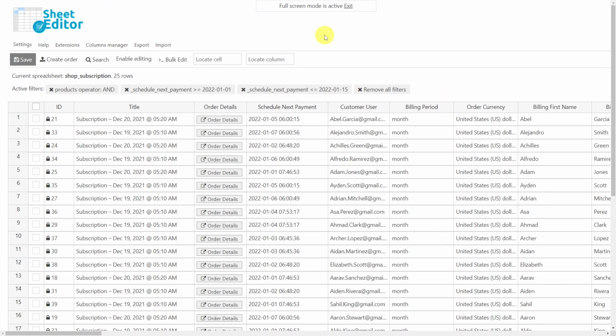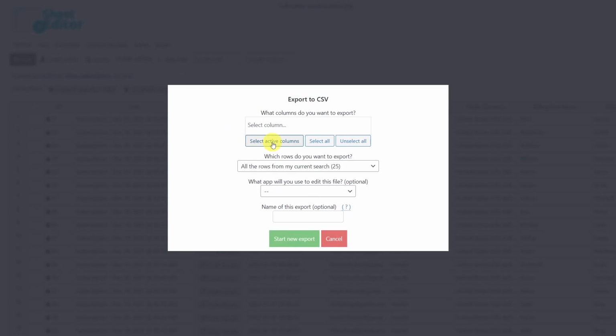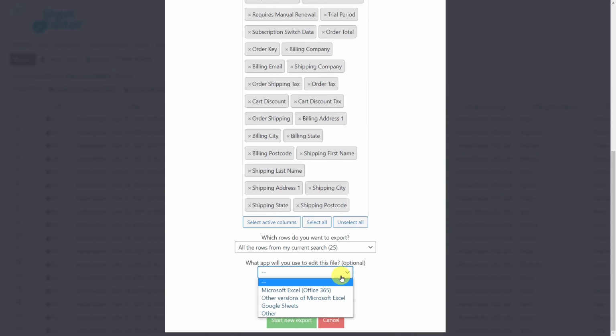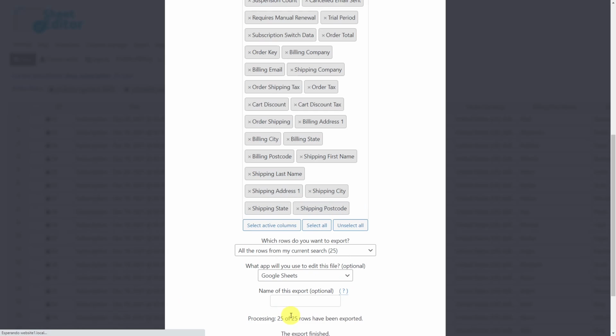After you have filtered the subscriptions you were looking for, you can export the information to a CSV file. To do so, we'll open the Export tool. Here, select the columns you want to export. Optionally, select the app you'll use to edit the CSV file. And download the file to your computer.